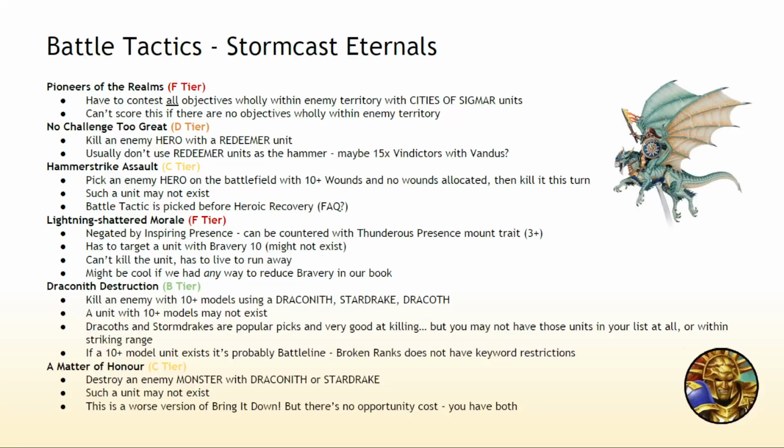And the last one is A Matter of Honor. You have to destroy an enemy monster with a Draconith or Stardrake, so you can't use Dracoths for this. You might not have them in your list. Your opponent might not have a monster. It's a second Bring It Down, but you have to do it with your melee units, which might not always be possible. So it's a worse version of Bring It Down. But like we've been saying, no opportunity costs. You have all of these.